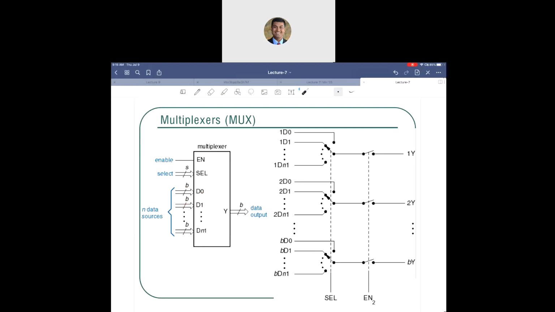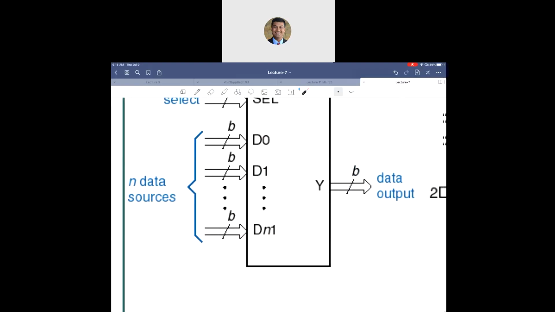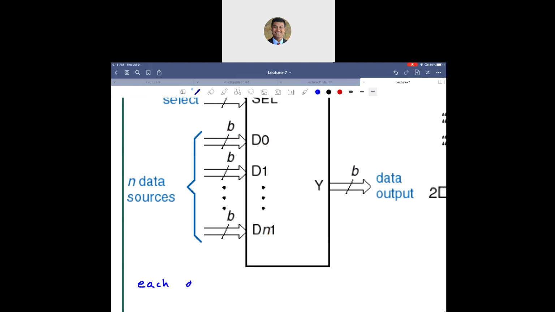So in this case, how many data inputs do you have? Well, you have n data sources. So D0, D1, D2, D3, so on up to Dn minus 1. So 0 to n minus 1 makes it n data sources. And each data source or data input is how many bits? B bits.